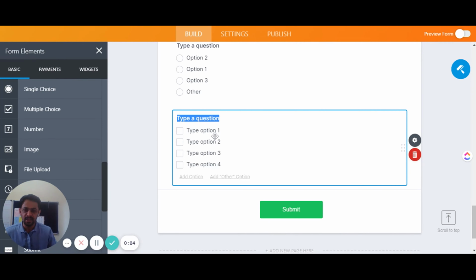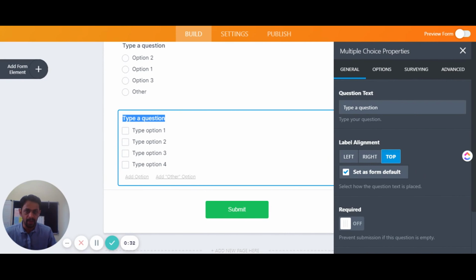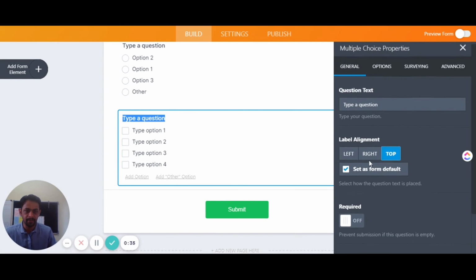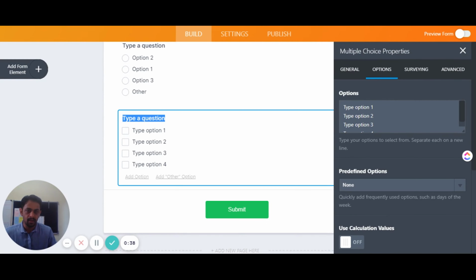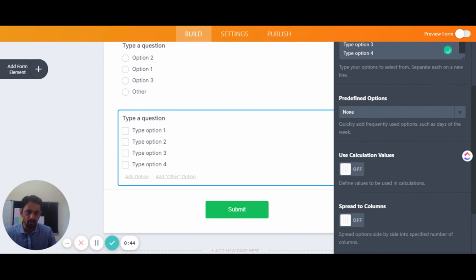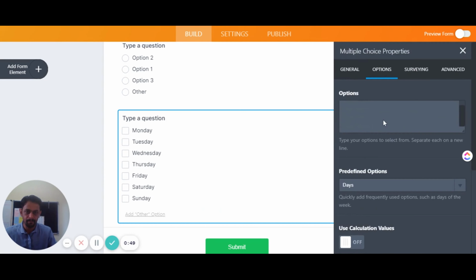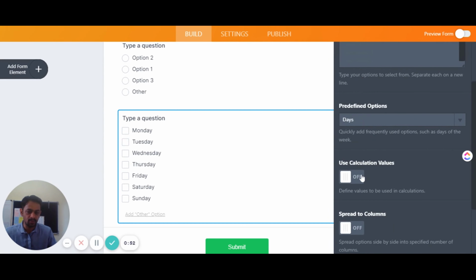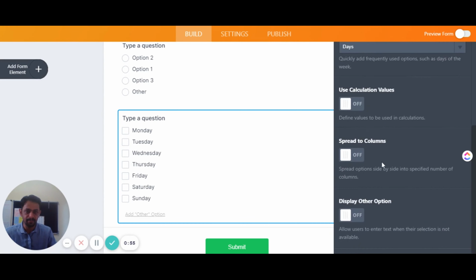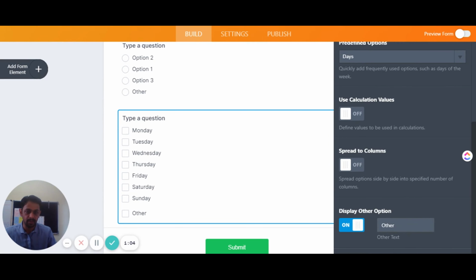As the name suggests, this allows the user to make multiple choices. You can add your questions here, make it mandatory, add all the options that you want, or you can also use some predefined options here. Use this for calculation, like we discussed previously. Spread this to multiple columns and also to have other options, other as an option.